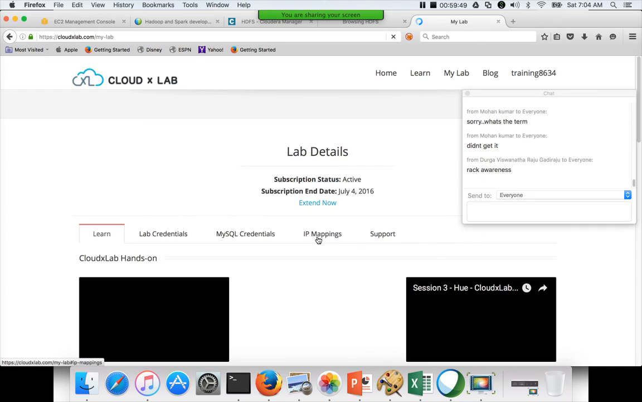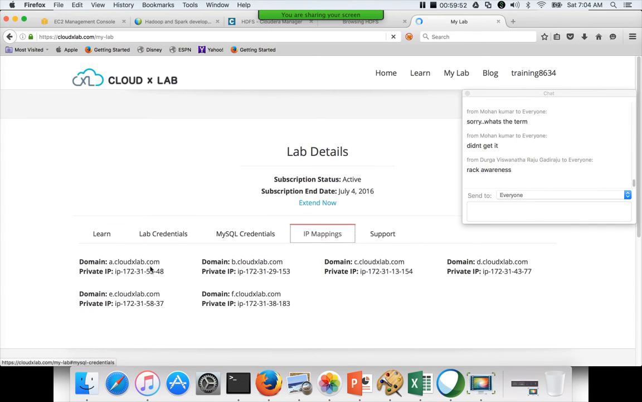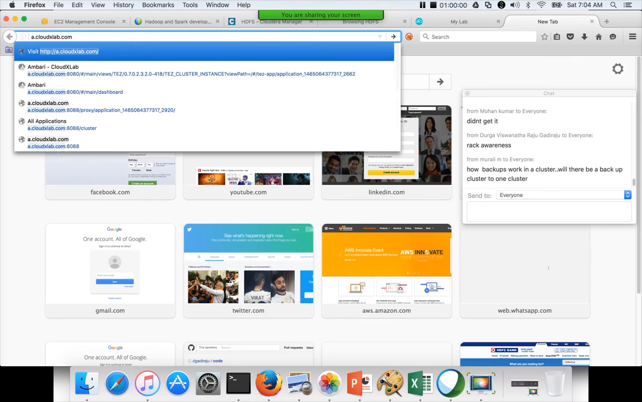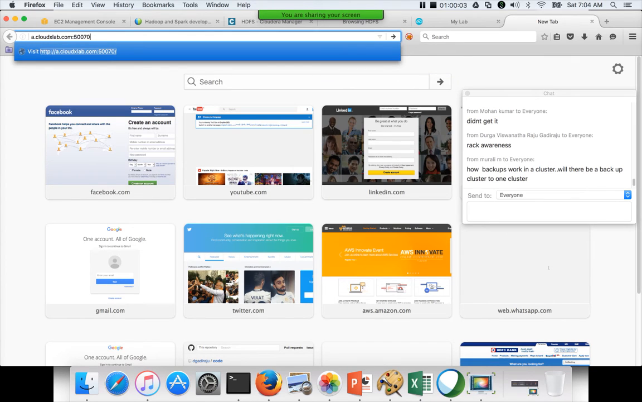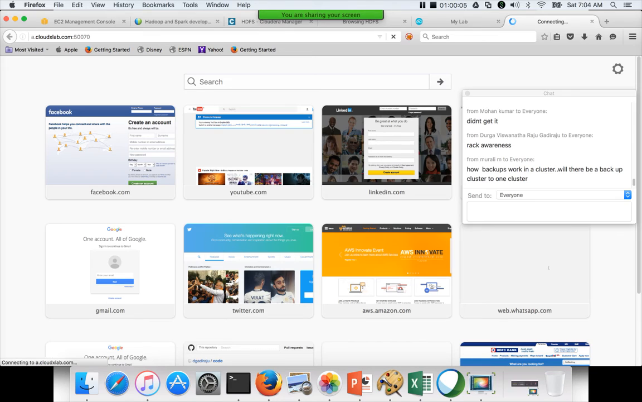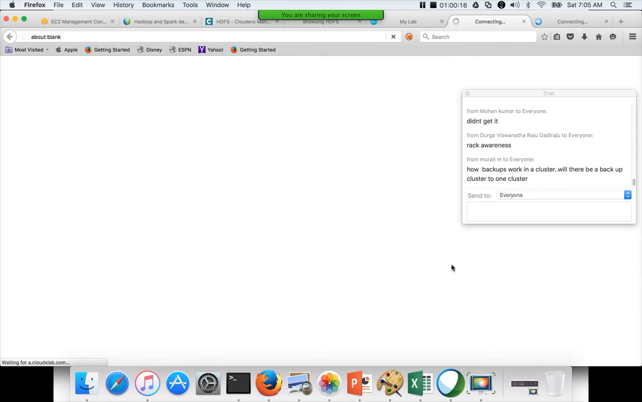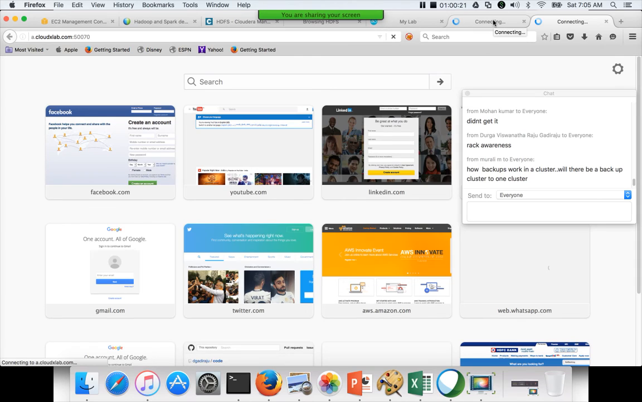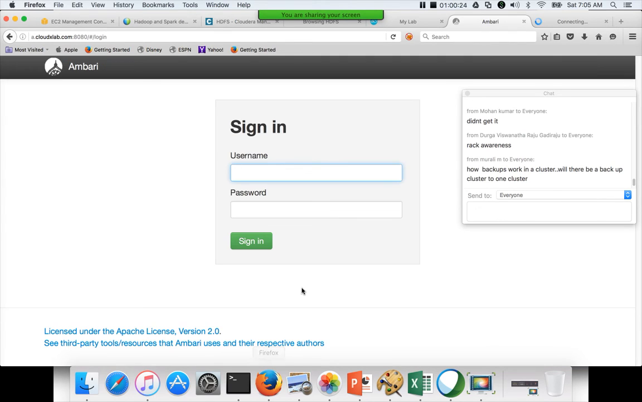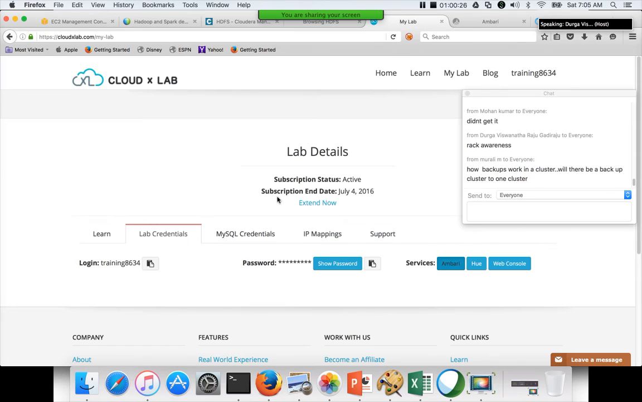In my lab, you can go to IP mappings here. The name node is running on this, so you have to use this one, and 50070 is the port number, and you will be able to access the name node web interface. To get the IP address before going for the mapping, you have to go to this tab, lab credentials, launch Ambari. Log in with the lab credentials.